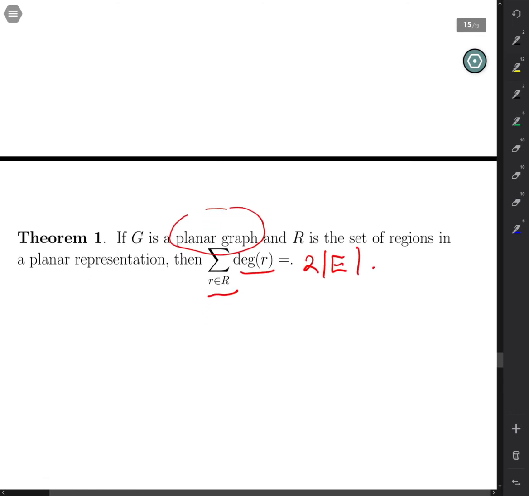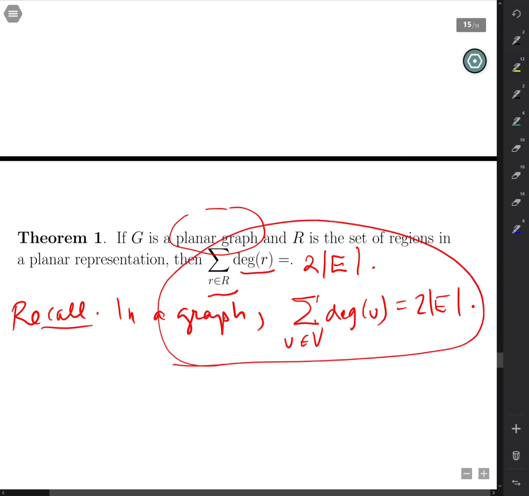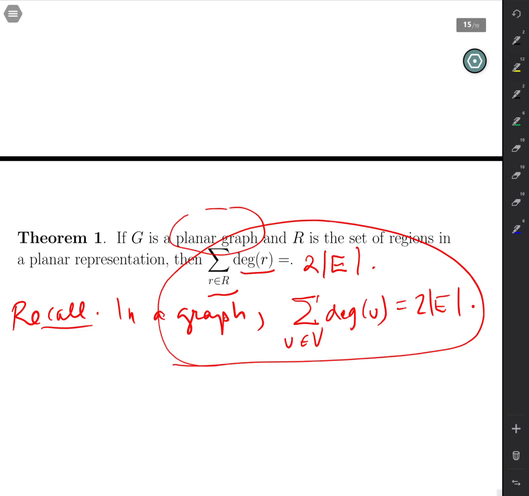That's a very nice representation. It's very similar to one. So recall in a graph. By the way, there's nothing here that prohibits multiple edges or loops. In a graph, the sum of the degrees of the vertices is also twice the number of edges. Right? So those two things are going to agree when you have a planar representation of a planar graph.